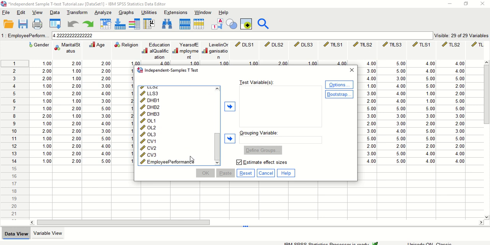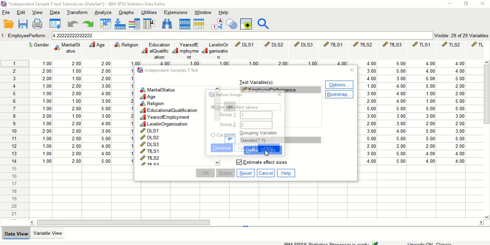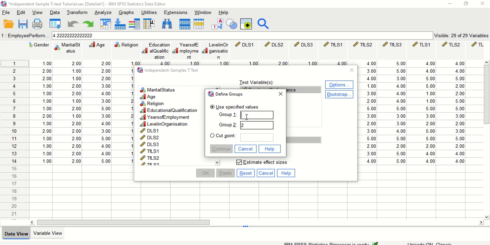Then you put the continuous dependent variable, which is employee performance, under the test variable box. Then you come and look at gender under grouping variable. Then you come here, you define groups. Group 1, group 2. You put 2.